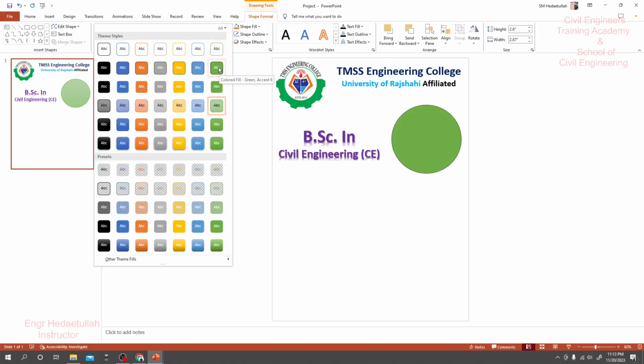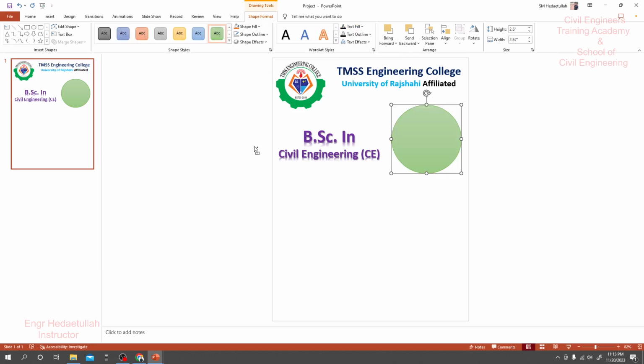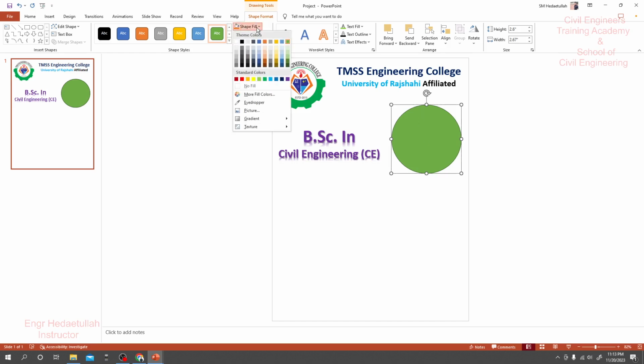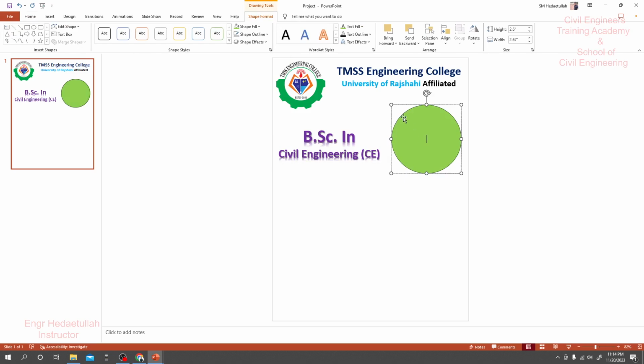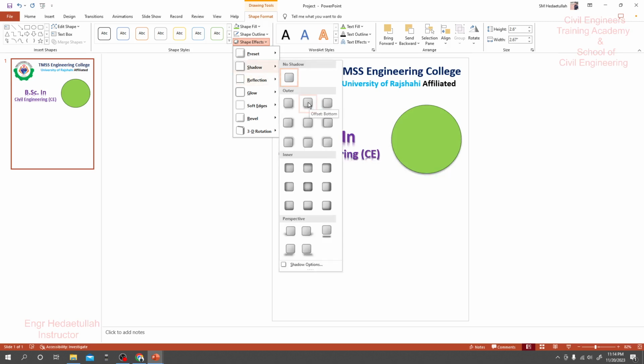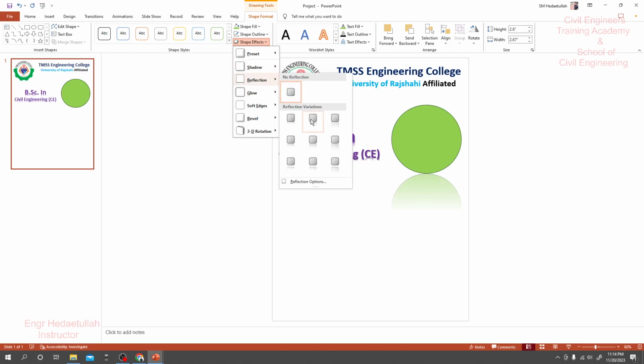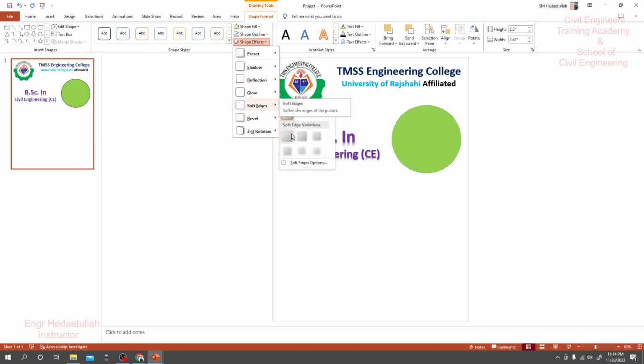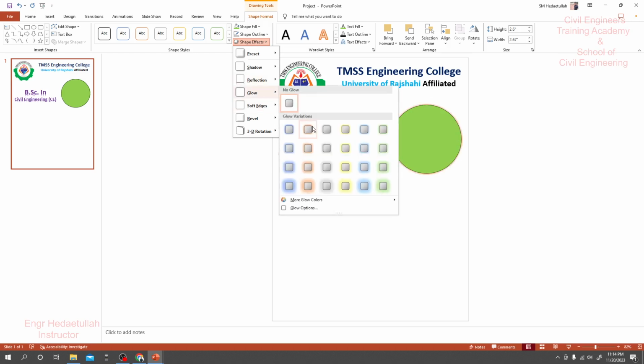From here we'll press Ctrl Z to go back, and by clicking here, Shape Format. Okay, so this one. Now we'll use some effect, Shape Effect. From here we'll take that color. This was our actual color. Now we'll click on it and we'll go for Shape Effect, and we'll create some shadow or some reflection, or some glow like that.